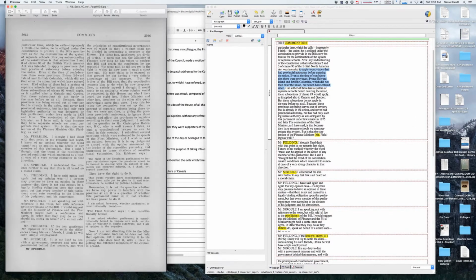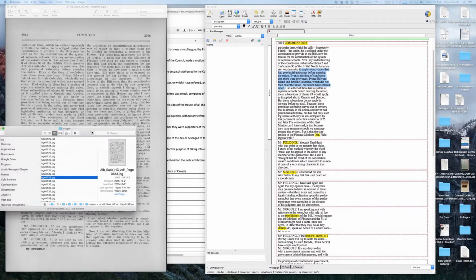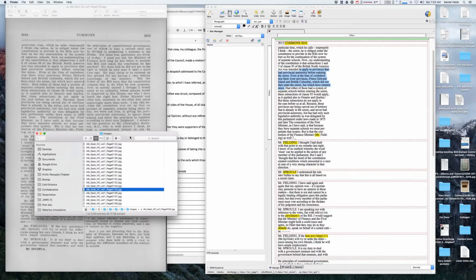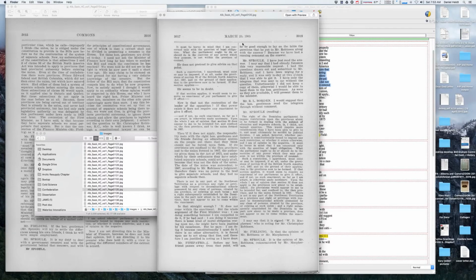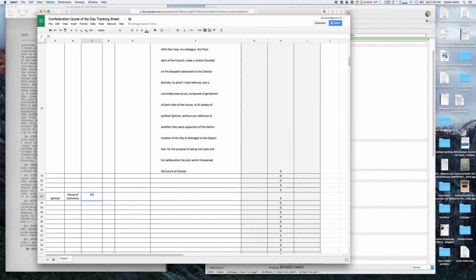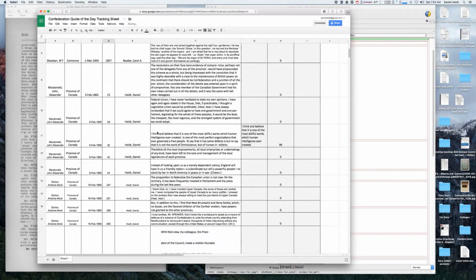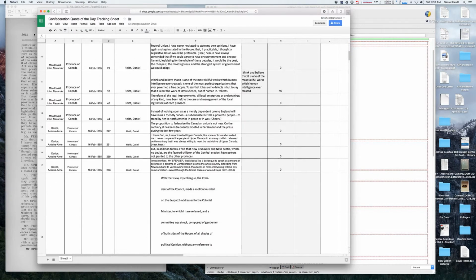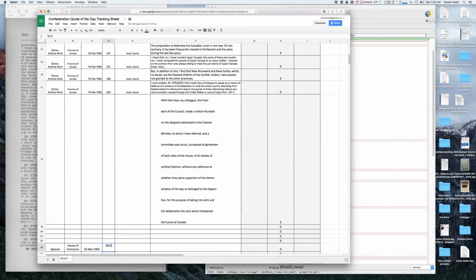The date is, it's not on this page, but it will be on the next page, which is 23 March 1905. So 23 Mar 1905. There we go. It is page number 3015. I am Daniel Height.